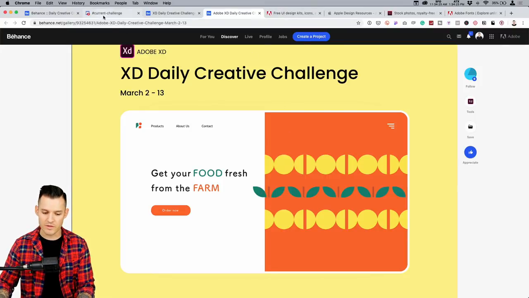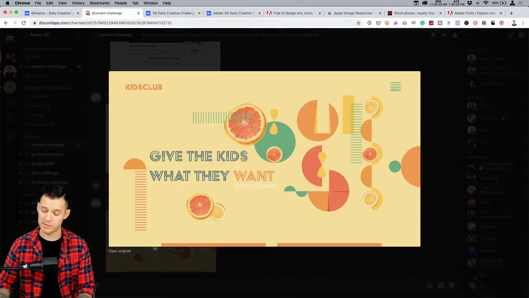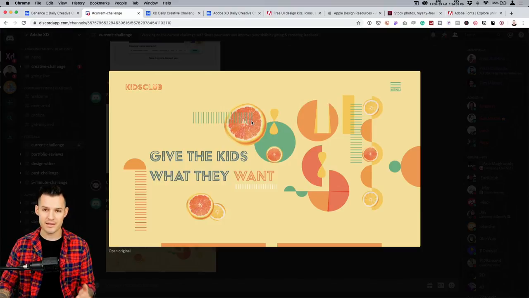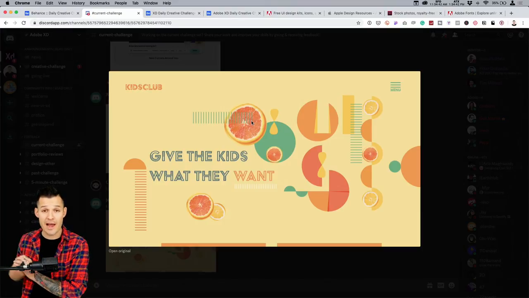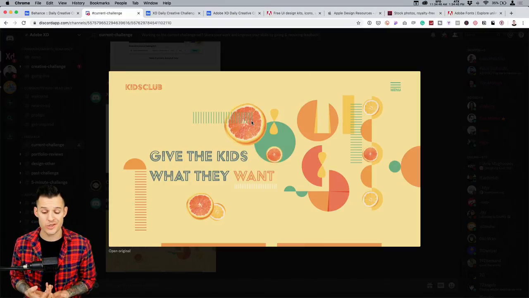All right. We had another one inside of our Discord channel I wanted to look at by our friend Nung Dung. I murdered that name probably, but it's Monday and I haven't had enough of that delicious coffee. But here's a really fun exploration of shapes, mixing in just some floating actual photographic elements with the shapes, bringing the whole composition together.